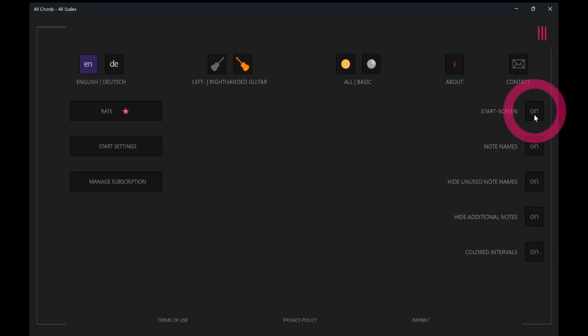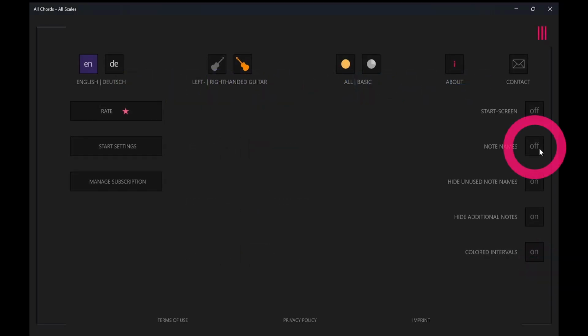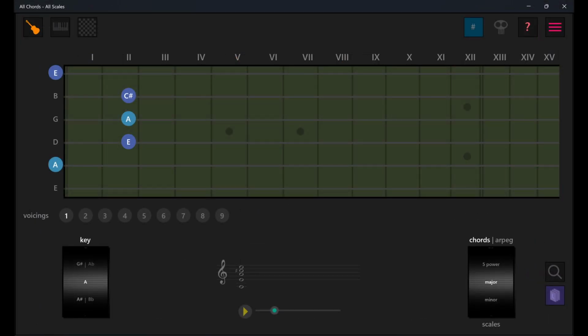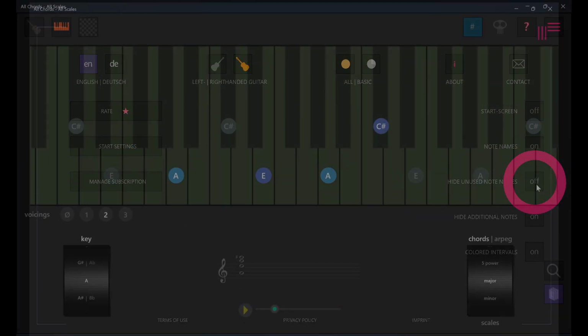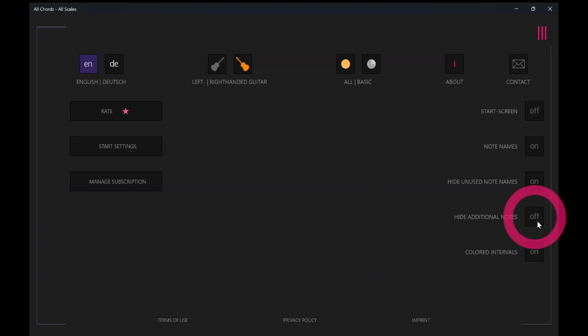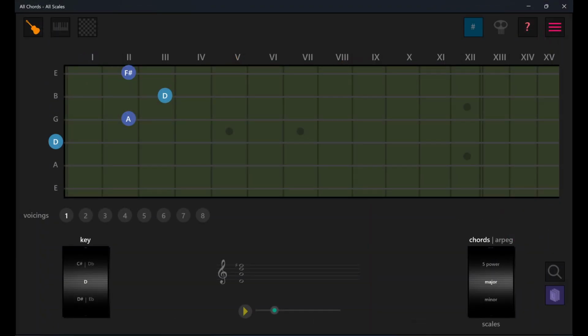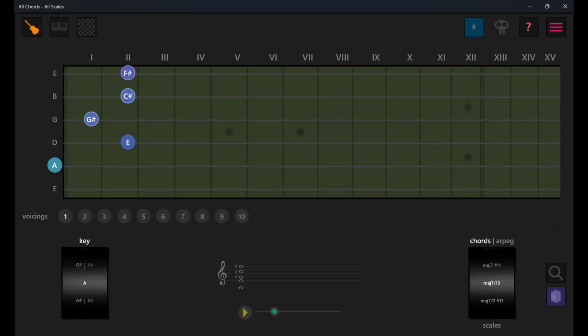If you set Start Screen to On, the start screen will appear every time you open the app, asking for your preferences. You can also set note names to off if you prefer not to see them. In that case, the fingerings on the keyboard or strings will be shown as empty circles only. You can also choose to show all unused note names by setting Hide Unused Note Names to off. And if you prefer a cleaner look, you can hide the corresponding notes, which are normally shown across the entire fretboard and keyboard. As mentioned earlier, you can also turn the colored intervals off, although I think it's helpful to leave them on.